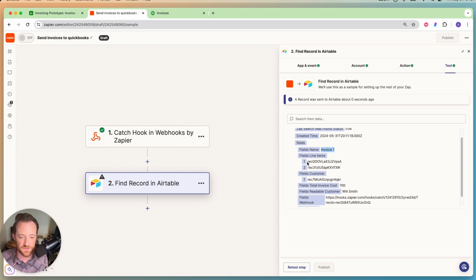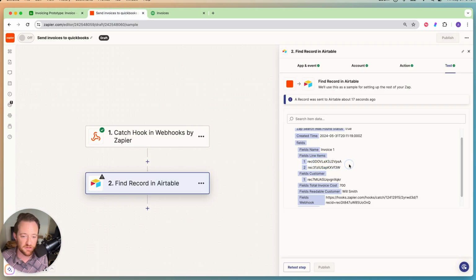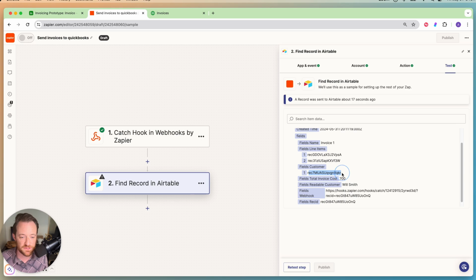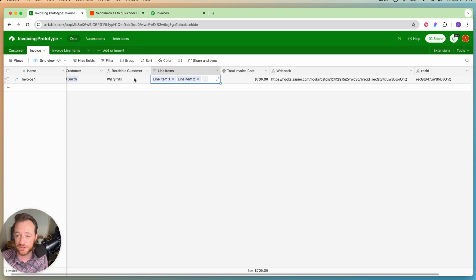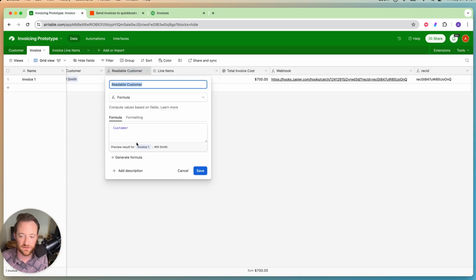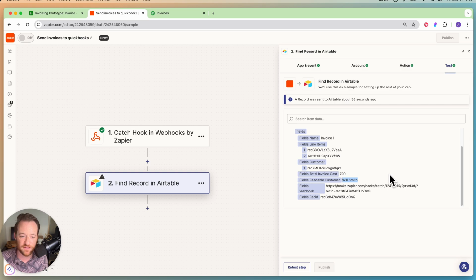You'll notice that the line items, these two line items, they show up like this, and they correspond to these tags, line item 1 and 2. They are showing the record ID because they are a linked record. And the customer linked record is doing the same, which is why we have a formula that just tells us the customer name. By the way, a formula like that is really easy to set up. All you do is type in the field that you want to be able to look at. Now, the reason why we need a field with the customer's name is that's how we're going to search for the customer. So we have found our invoice record in Airtable, and now it's time for us to find the customer in QuickBooks.